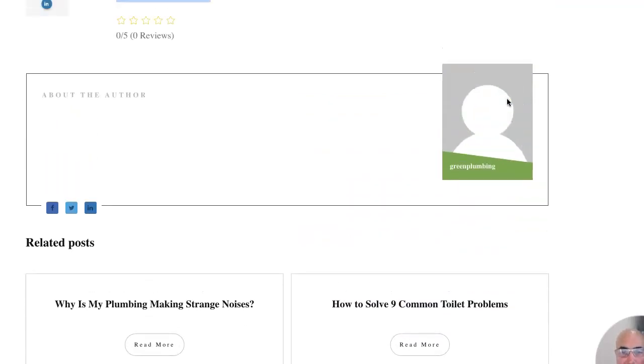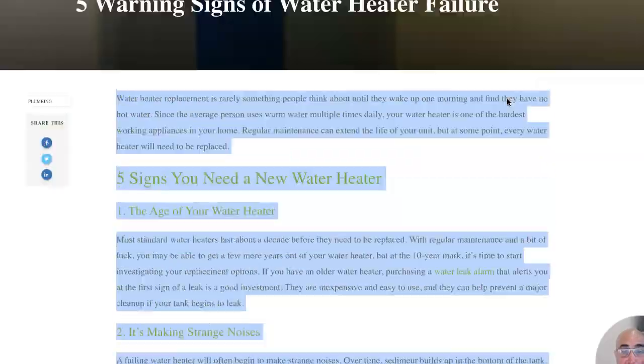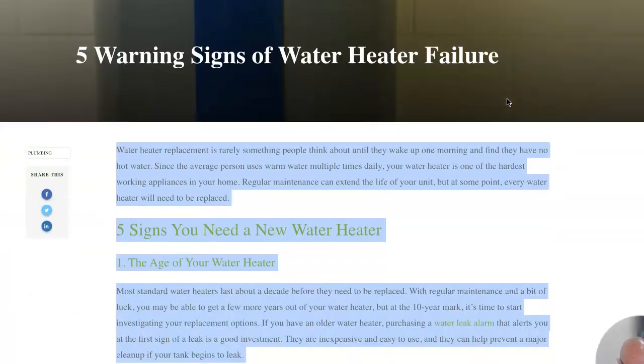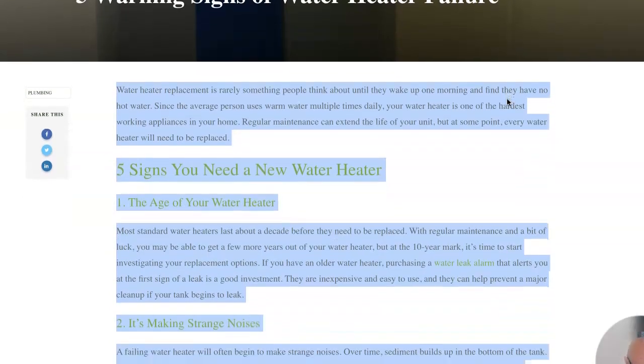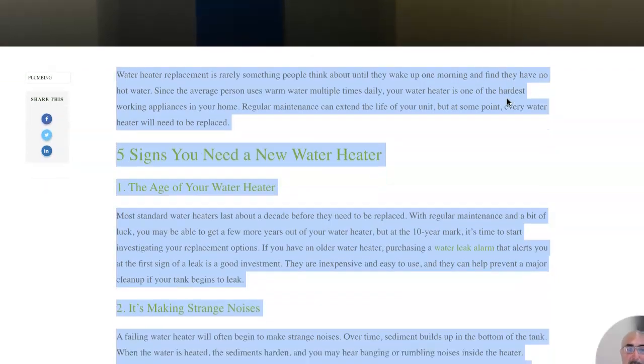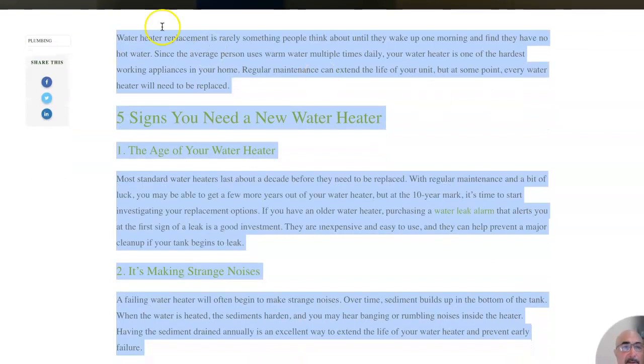You can come back and maybe find a different post on a different subject. But these are very short posts, so it's going to take some work. I just pushed Control C and I copied the page.